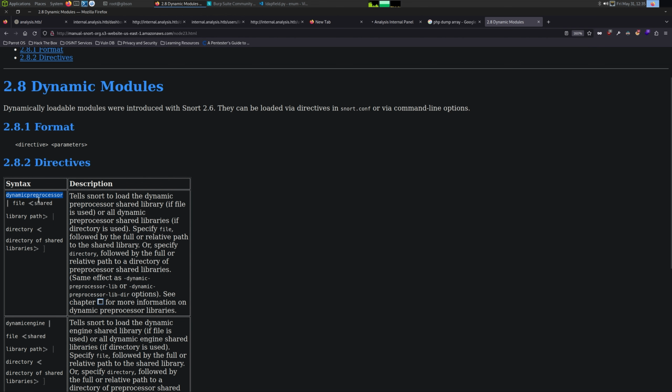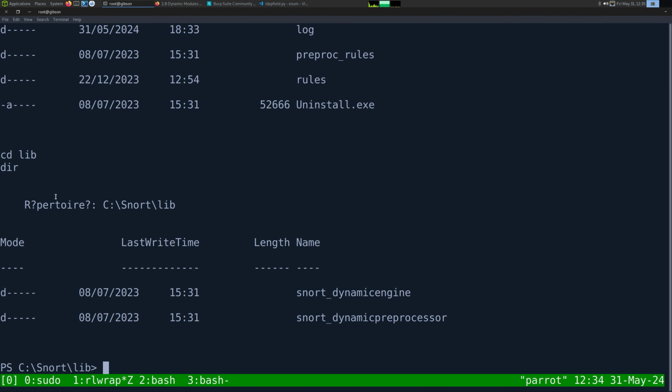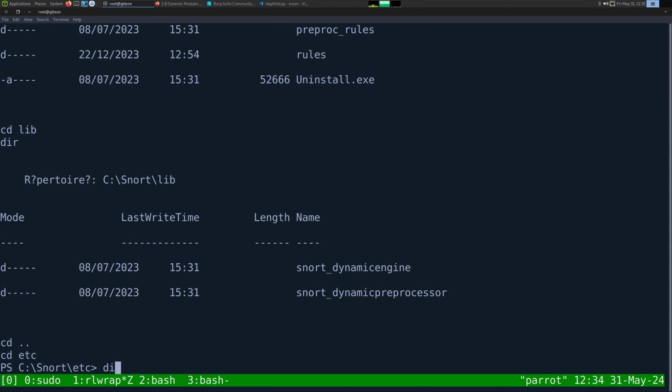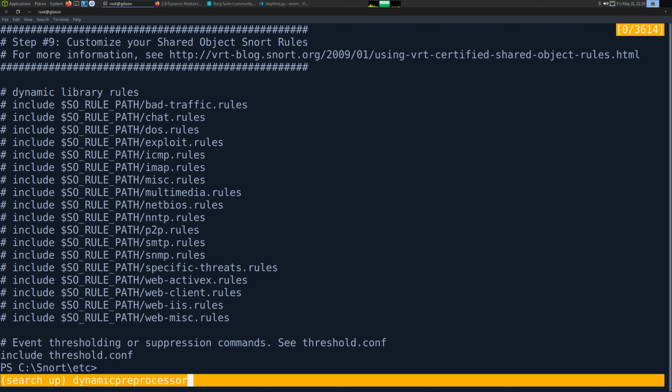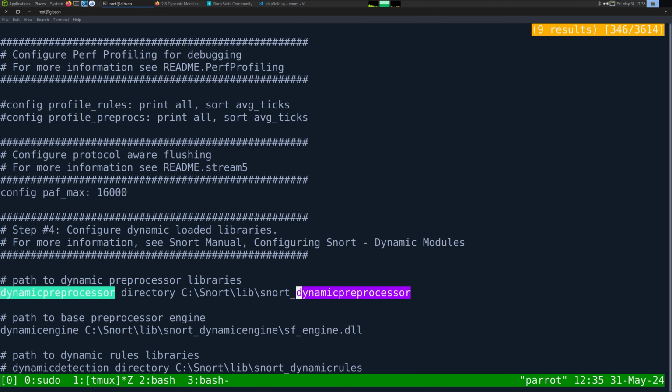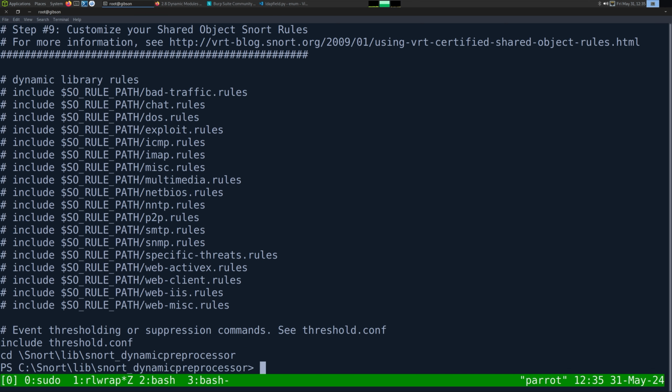So we want to look at the Snort config file now and see if this is set. So let's go into etc, and then we can look at snort.conf. And then I'm going to search for dynamic preprocessor, and we see it's going to this directory. The dynamic engine is just going to the dynamic engine and specifies the full DLL. But since this is just specifying the directory, anything in here will be loaded when Snort runs. So let's just see if we can write into this directory.